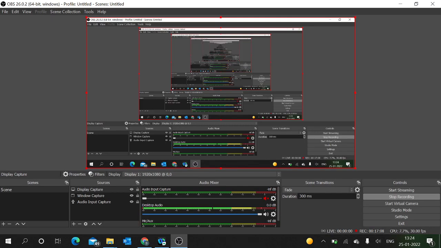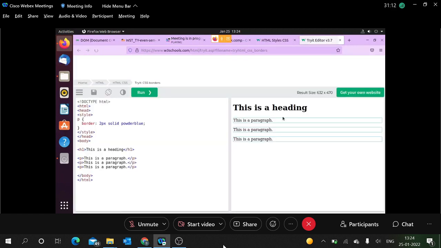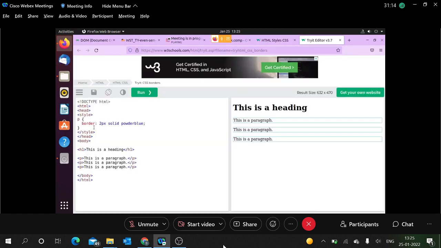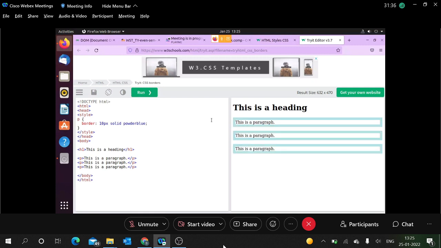then the CSS border property. You have a border property that puts a border around the paragraph, here a border property with 2 pixels. So the border property is specified in terms of pixels, right? Solid blue color. Let us try to increase the pixel size also. Check whether it runs. You can see. Right. So all this we need to remember, the different properties.